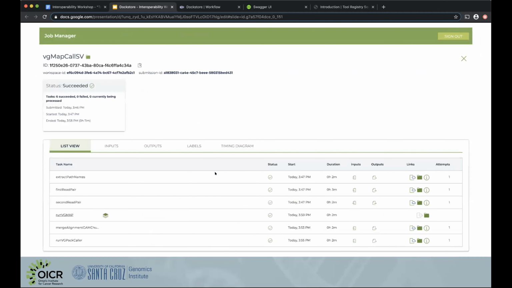And basically, this is just a screenshot showing that the workflow had run through. It succeeded. Geraldine went through and showed how you can see the different timing diagrams, etc., after the workflow is completed.